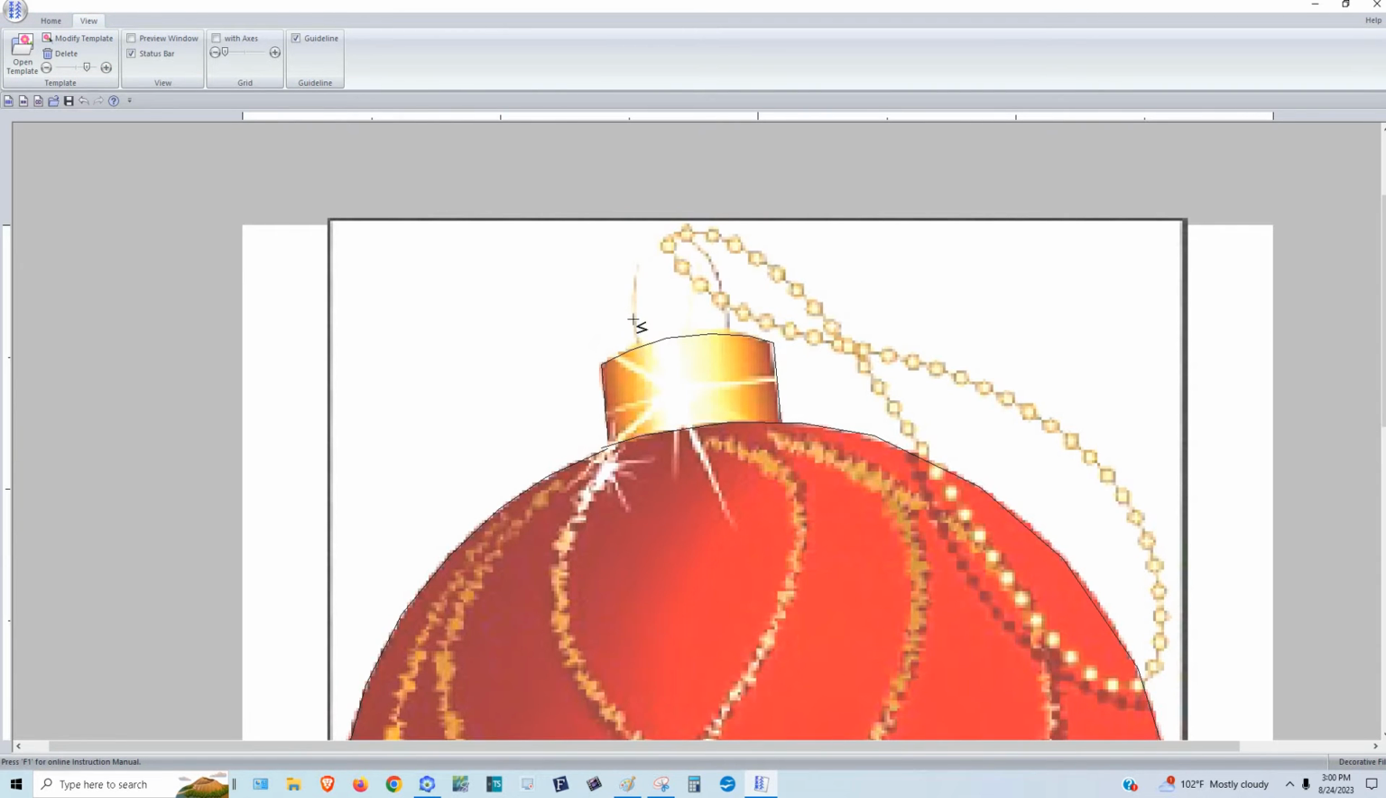All right, so then we've got this little loop that we're going to do. And in order to get it more rounded, you just click your points down closer together, okay, and double click to stop.